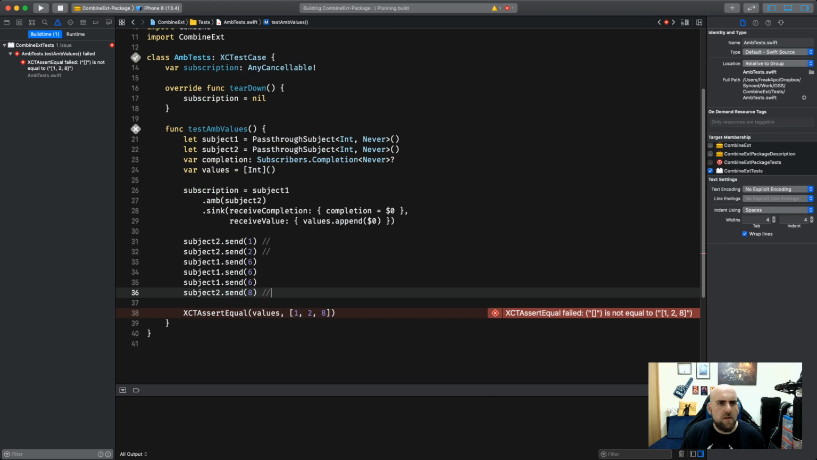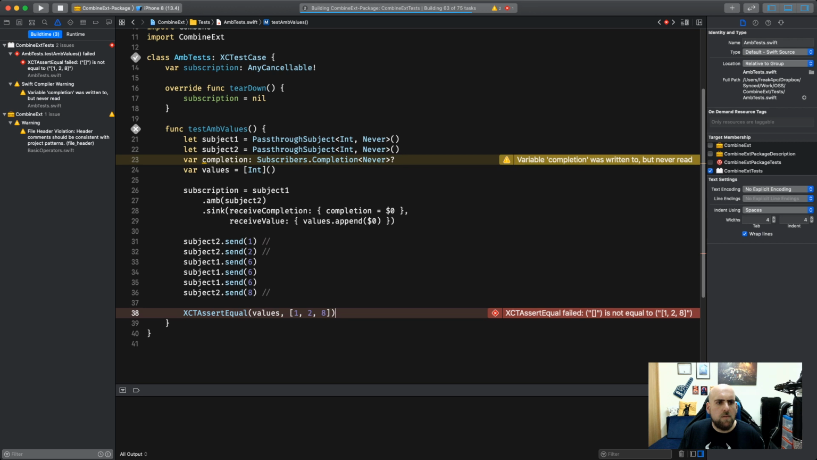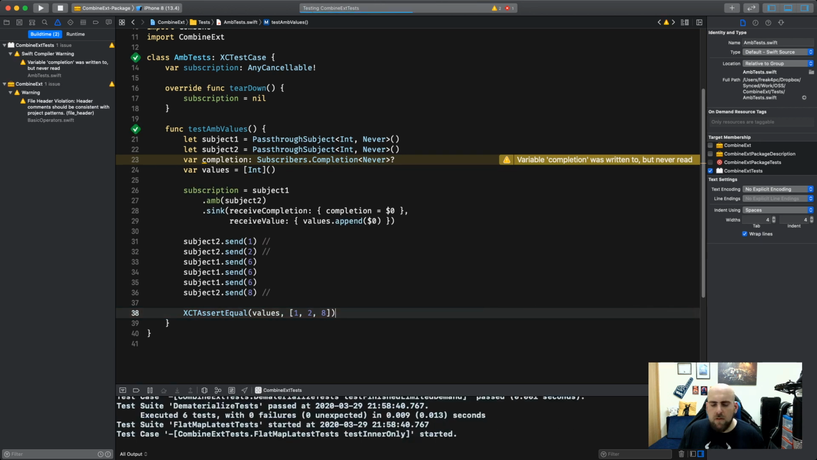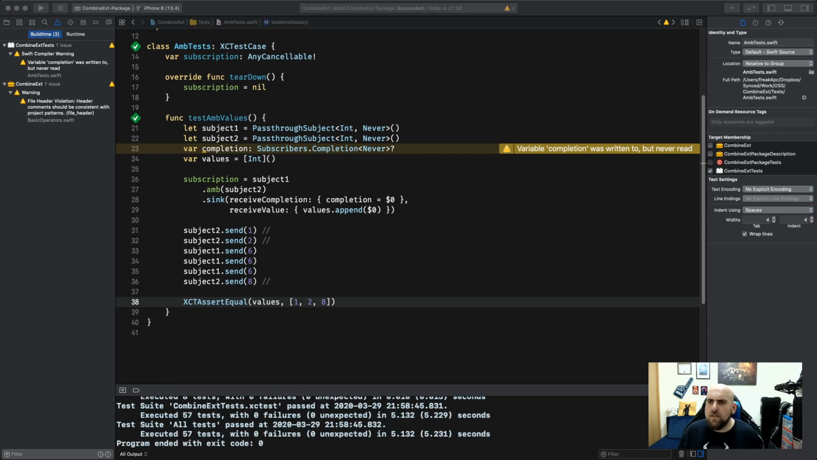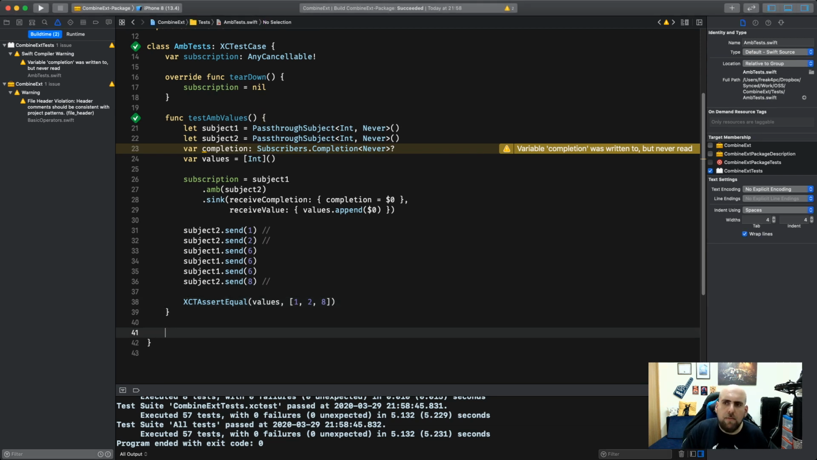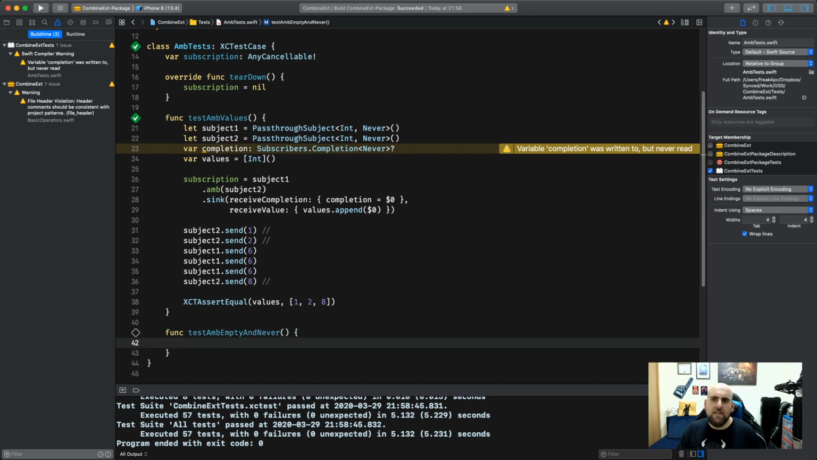I think there's just a caching thing here going on. Here we go. So now the operator works as we expect, but let's add a couple more just to make sure that we are on the right path. So we expect a couple more cases. For example, if we have an amb of empty and never, and that means something that completes immediately and something that never emits anything, we expect the complete immediately to win, right?